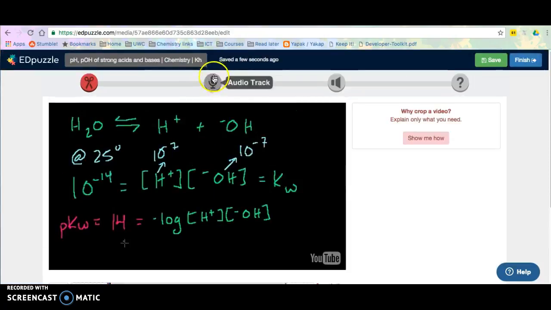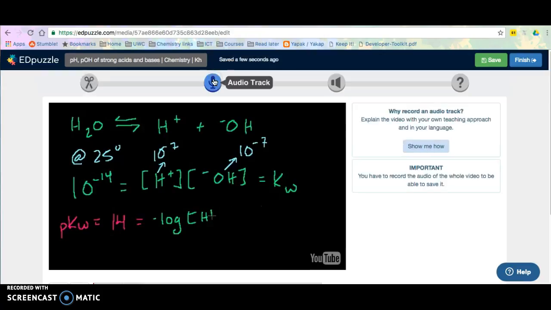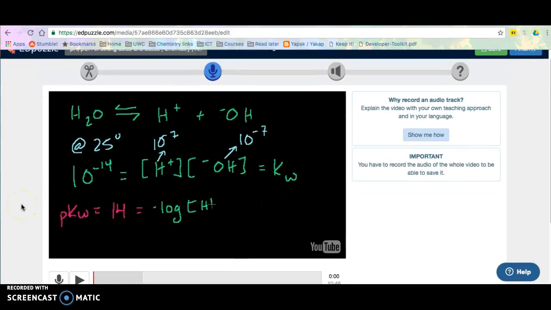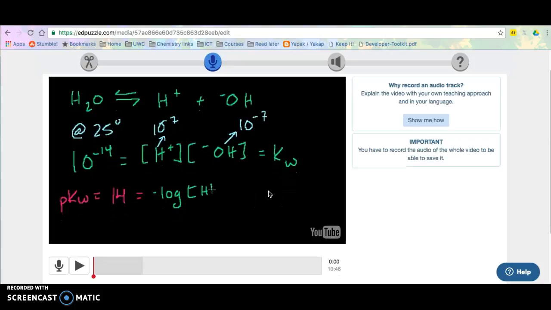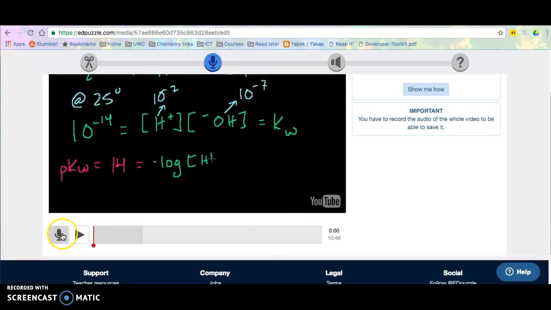So once you're satisfied with that, you may choose to record an audio track, which again is a voiceover for the entire video. And if you'll notice, a warning pops up on the right-hand side that says you have to record the audio for the whole video to be able to save it. So that's what this function is, recording a voiceover for the entire video. That itself is, again, fairly straightforward. You can click the microphone icon here. Testing, testing, my own voiceover of the video.